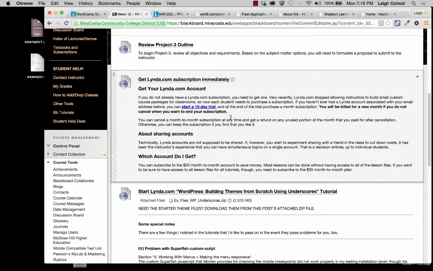So what you'll need to do is get a full membership. There are 2 different options. You can either get one that's, I think, $25 month to month, and that does not give you exercise files, or you can get the one that is $35, which is a premium month-to-month subscription, and it does give you all exercise files.